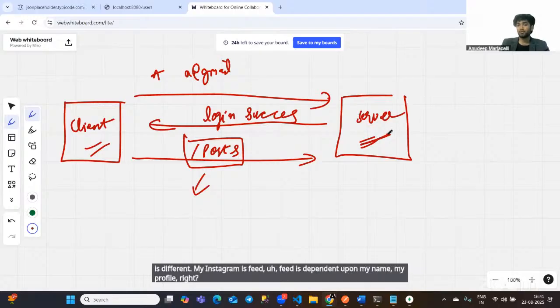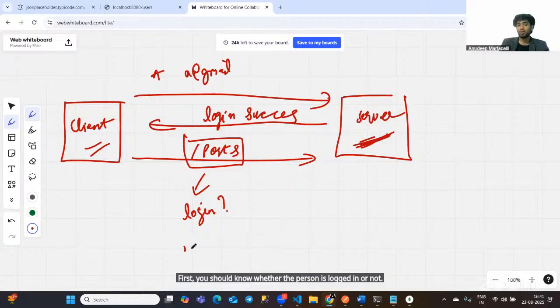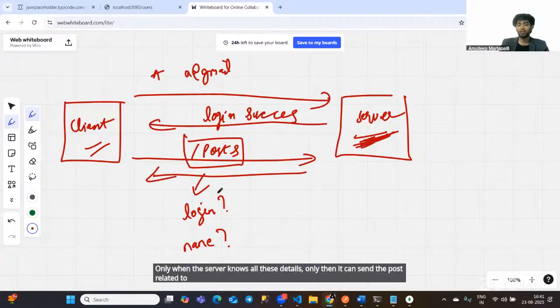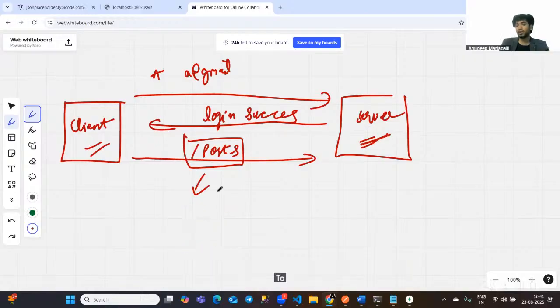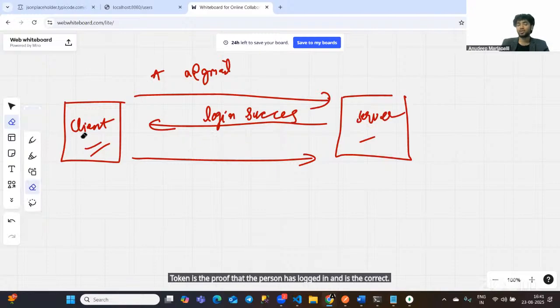Now if the server wants to send a response for this /posts request, first it should know whether the person is logged in or not. Is the person logged in? What is the name of the person? Only when the server knows all these details can it send the posts related to that person, right? So now what is this token? A token is the proof that the person has logged in and is the correct user for that type of request.